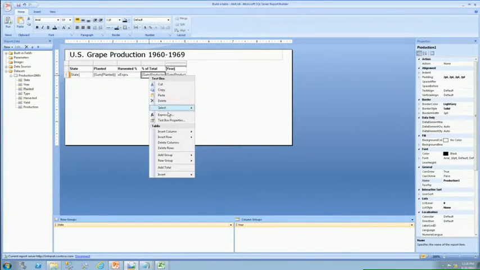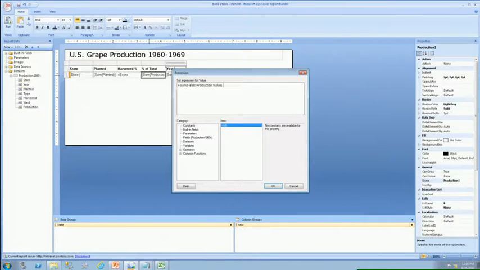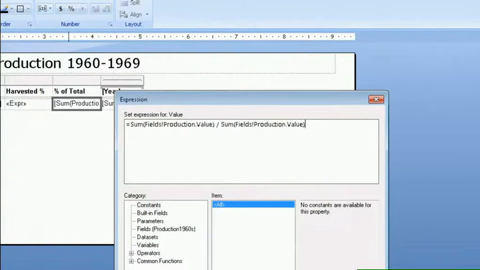Here what I'm going to do is edit this expression. Now, how would I get % of total? I want to know the production for Arizona divided by the production for the United States. So I'll do sum of production divided by sum of production. It's the same field. So what's different about it? What's different is the scope, right? One is production for the scope that we're in, which is the default scope, which is down to the state level. And the other one I need to break out to a higher scope level, which is the entire tablix.